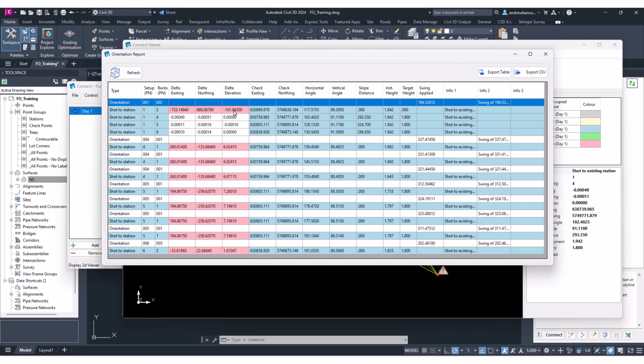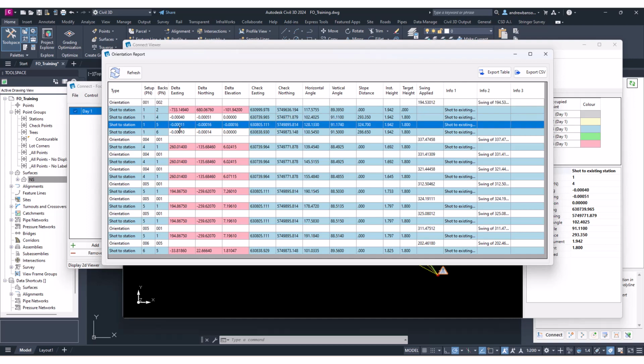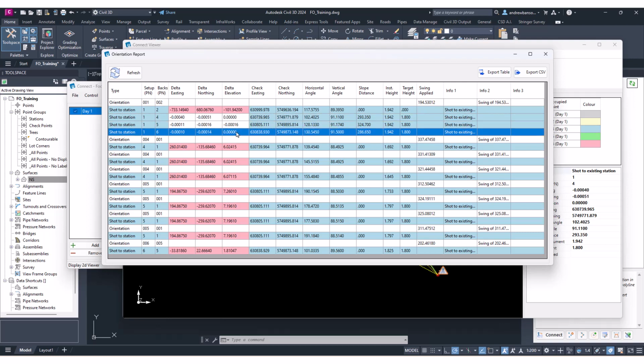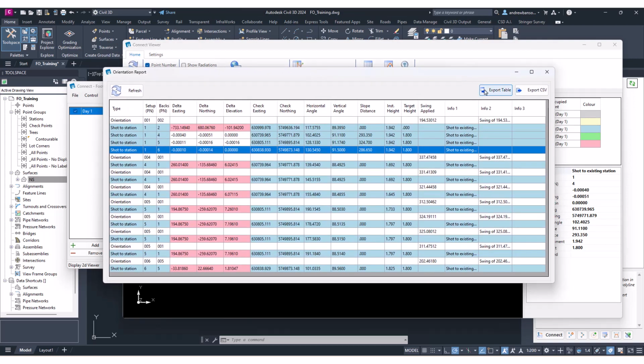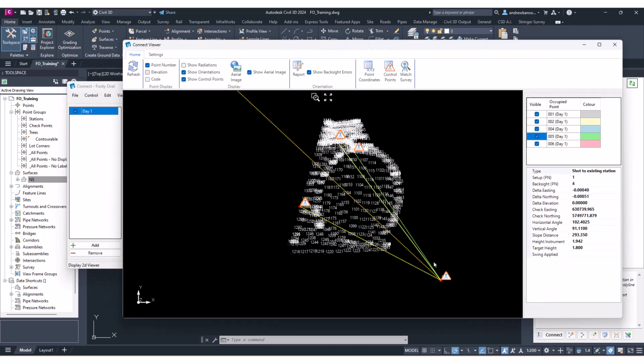And the deltas here are red because, you know, they're way outside the range. I'm sure when you do your survey, the checks will be almost spot on, like these checks, which are good. So it'll show any errors, and then once again, you could export this to a table or a CSV file. So that's the orients.